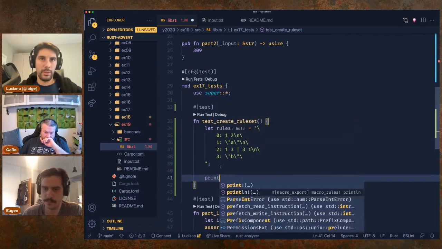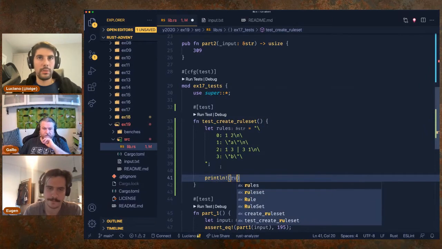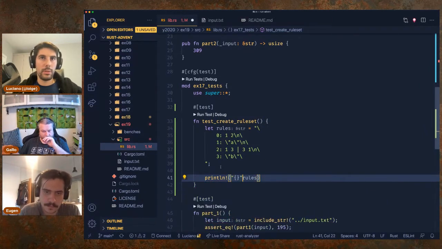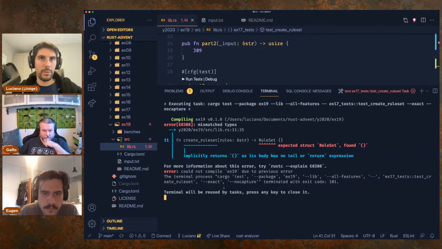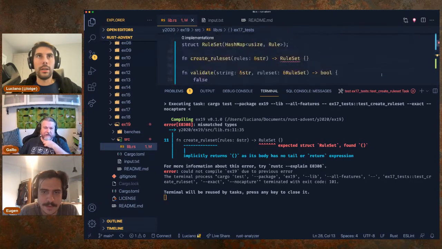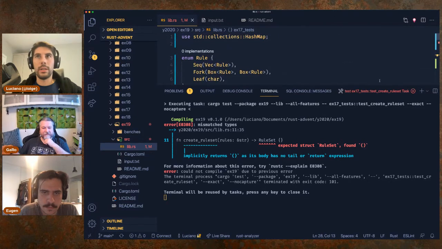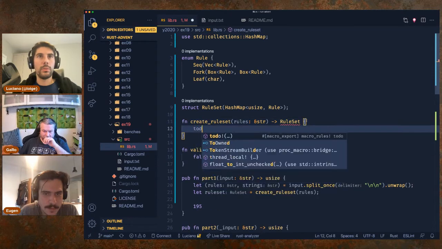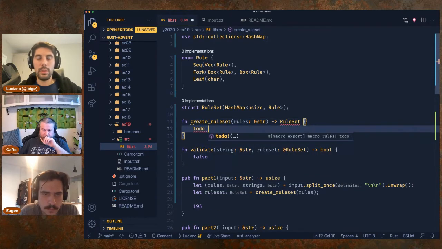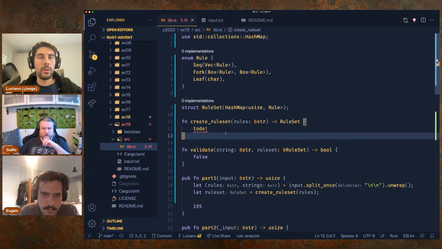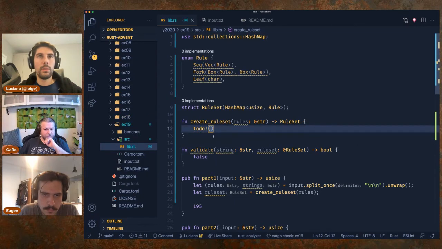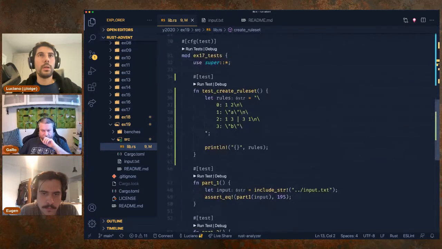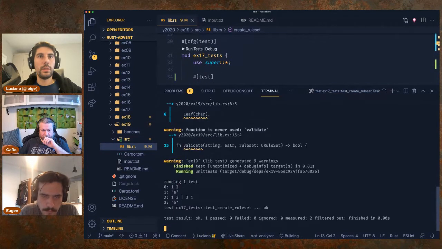Now let me just make sure that this is correct, just in case. Rules. Now if we run this, we should see the input. We should. Oh yeah, of course, because we're not returning. I think we are returning nothing. We can add a to-do, something like that. Would that work? Open, close the brackets? No. Yes, cool. So if we run this again.